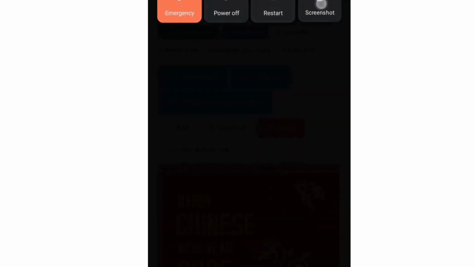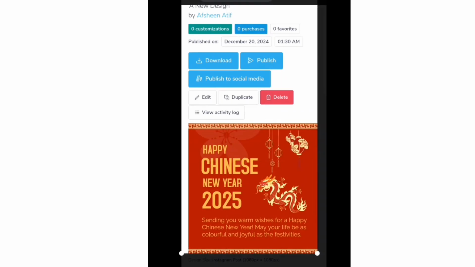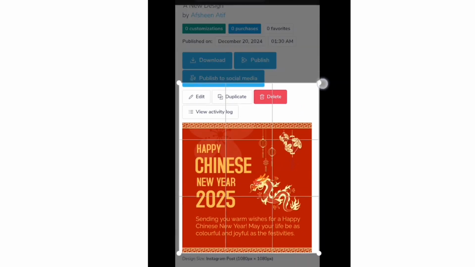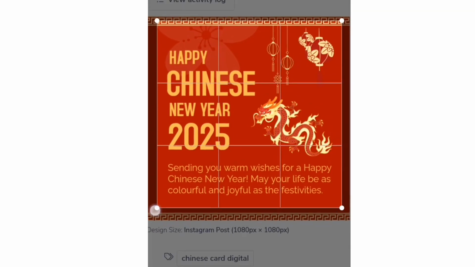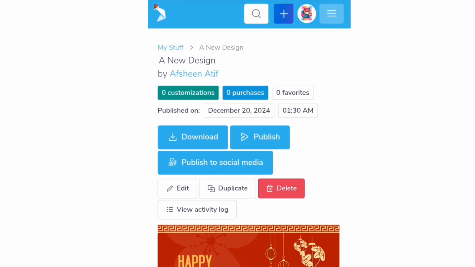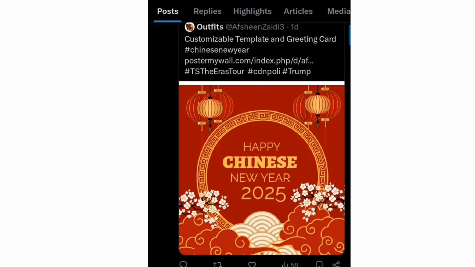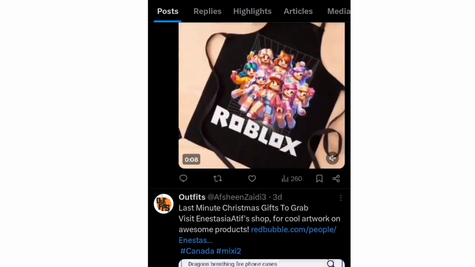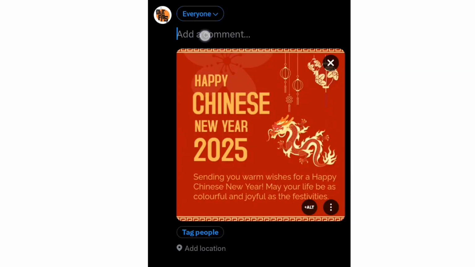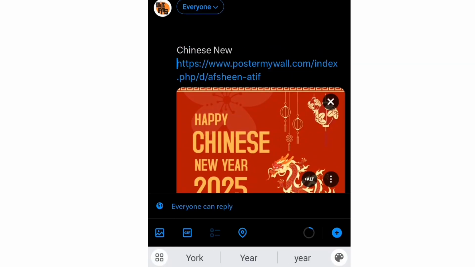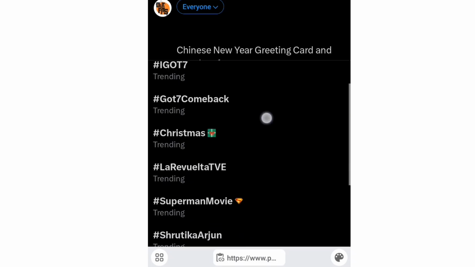So now I will show you how to share your template on your social media platform. I have taken the screenshot of this design, and I will copy the link of my account, and I will post it on Twitter using all the relevant hashtags, some trending hashtags and some relevant hashtags. You can also share all your templates on Facebook, Twitter, and Pinterest as well.